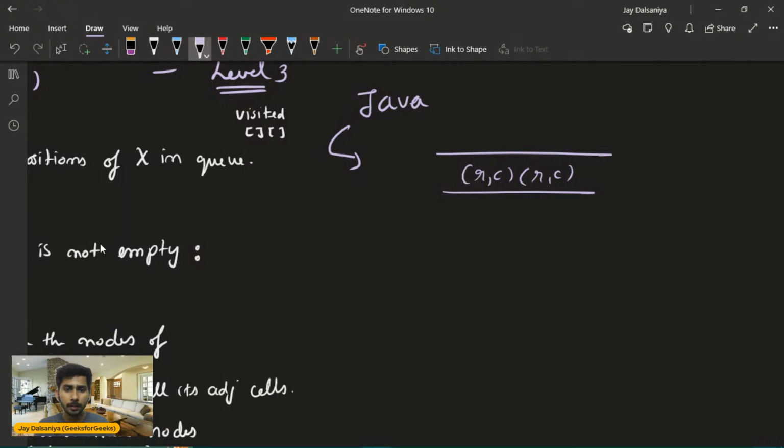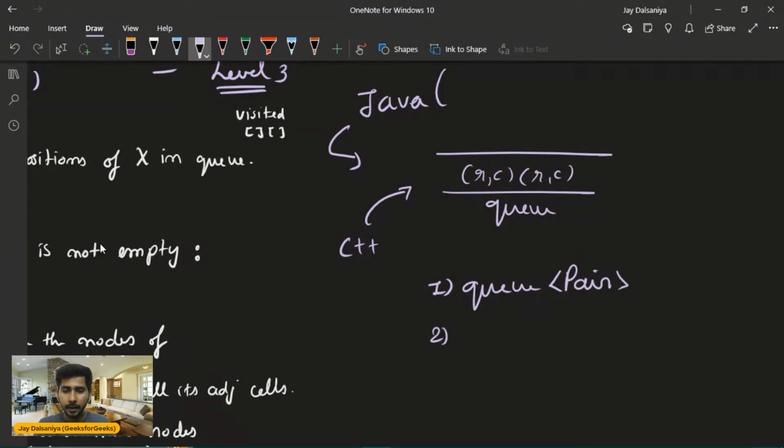That means a pair. Similarly, for C++, there is already an implementation of pair, so you can directly use it. But for Java, I'll be creating a class called pair, and that pair's object will be inserted inside my queue. This was all about the implementation part. So for memory, I'll be needing a queue data structure capable of storing an object of the pair class, and I'll be needing a boolean visited matrix of size n cross m.